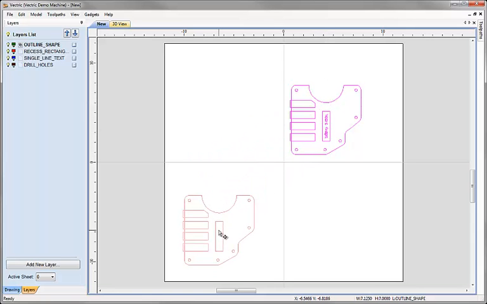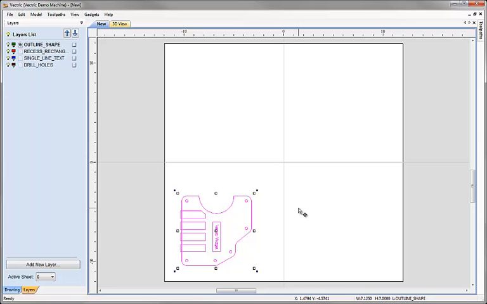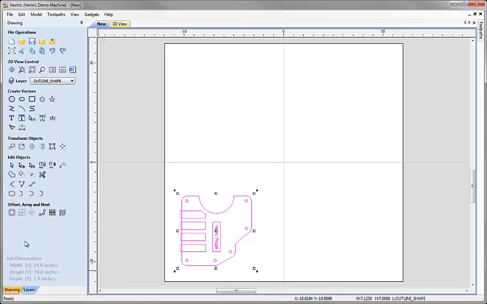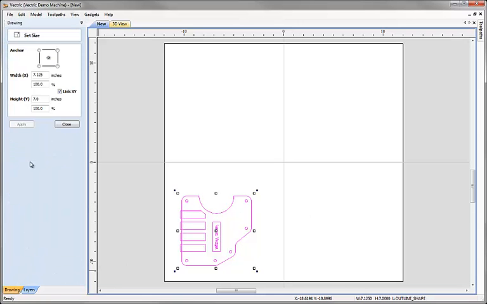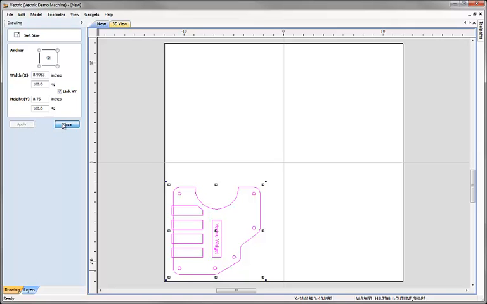So now of course I can click on this and manipulate it in a number of ways, as I can with a regular vector, although this is a group, so we can drag it around, move it to a new position. We could even come to the drawing tab, set the selected object size, and maybe say we want to have a part which is 25% bigger, apply and close.